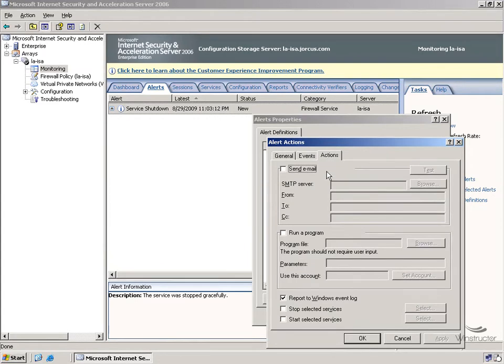Well, by default you can see here that we're pretty much going to do nothing except write an event to the Windows event log. But with only about 10 seconds of configuration, we could choose to send an email to an administrator to let them know that this alert has been triggered. It's as simple as entering these fields here: your email server, who you want to send the email from, and who you want to send the email to.